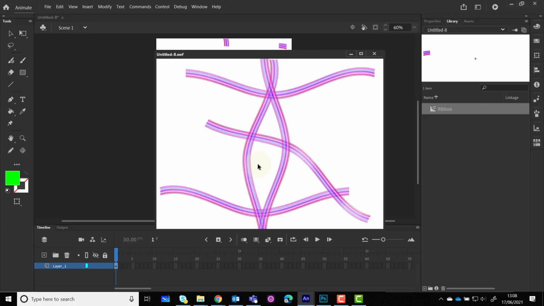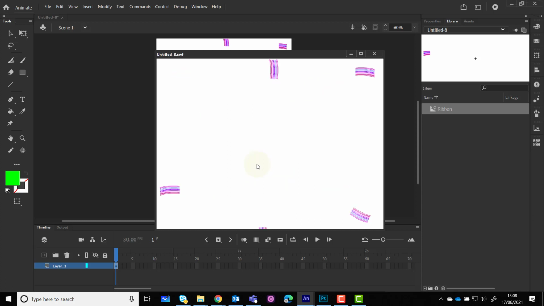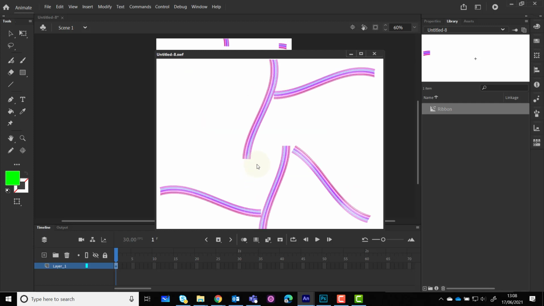And this is a way of adding in lots of different animations, and in the next video we're going to do some clever things to this to actually make them change colour without us modifying the original symbol.